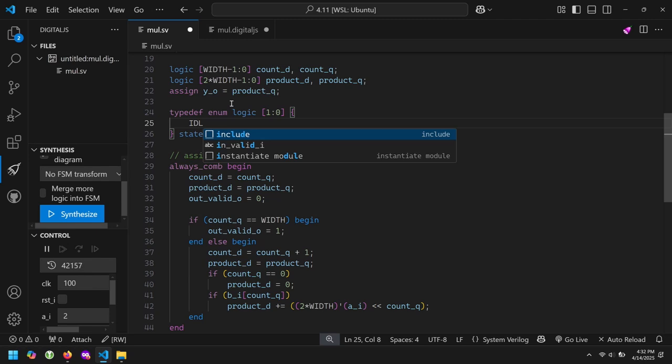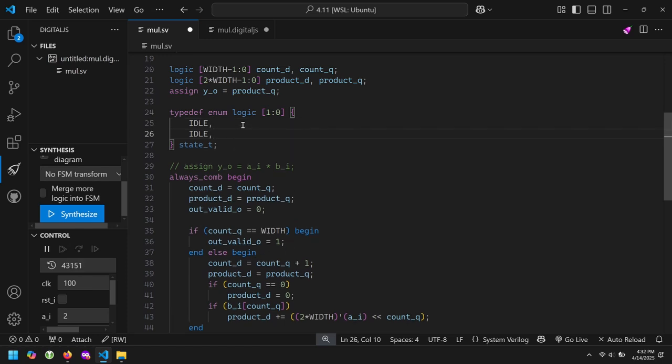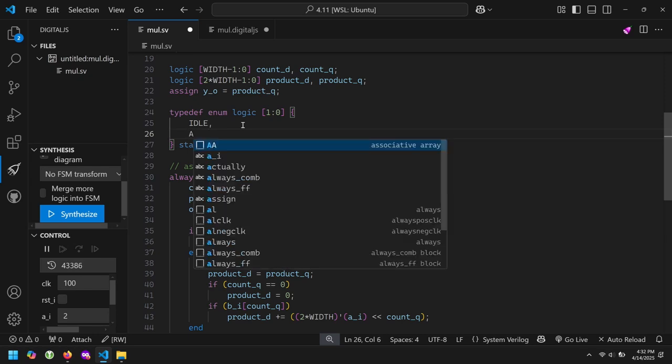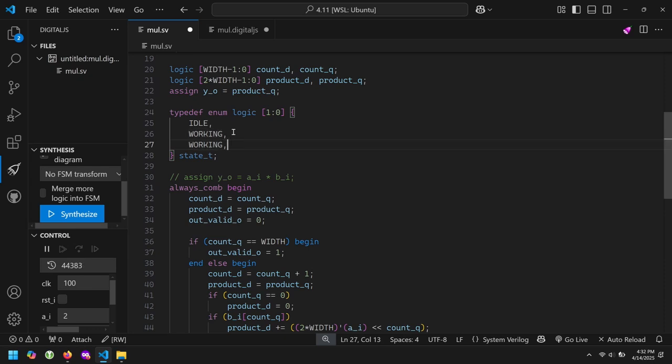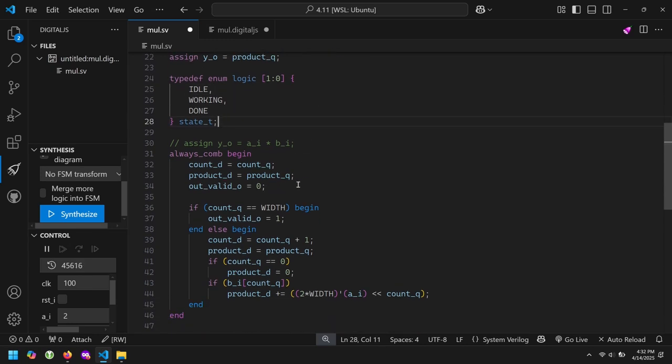First we'll have an idle state, which is before we actually receive the invalid. Then once we've received invalid, we are going to be in a working state. Once we've calculated the final value, we have a done state. And once we have properly sent out this data, we go and reset back to idle. Okay, so let's go and do that now.